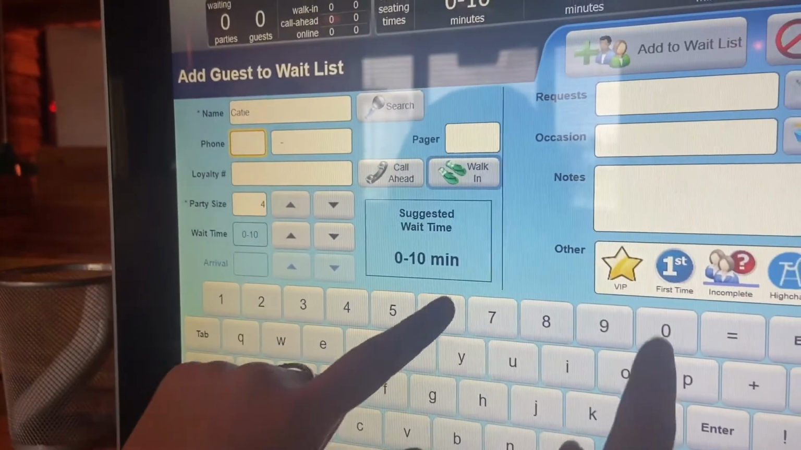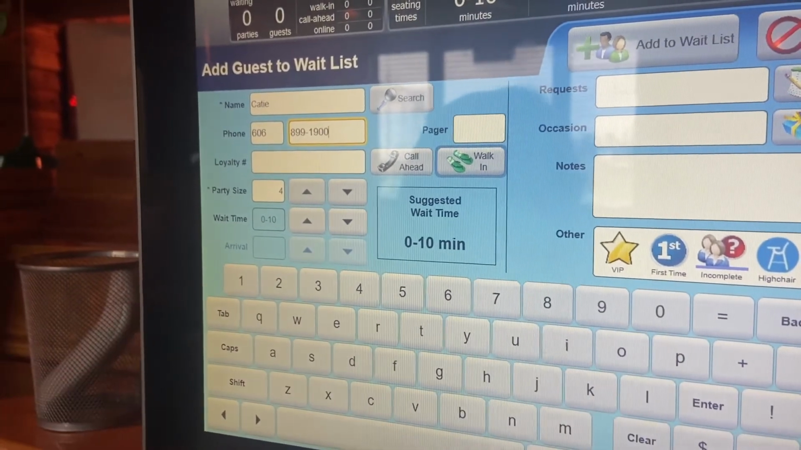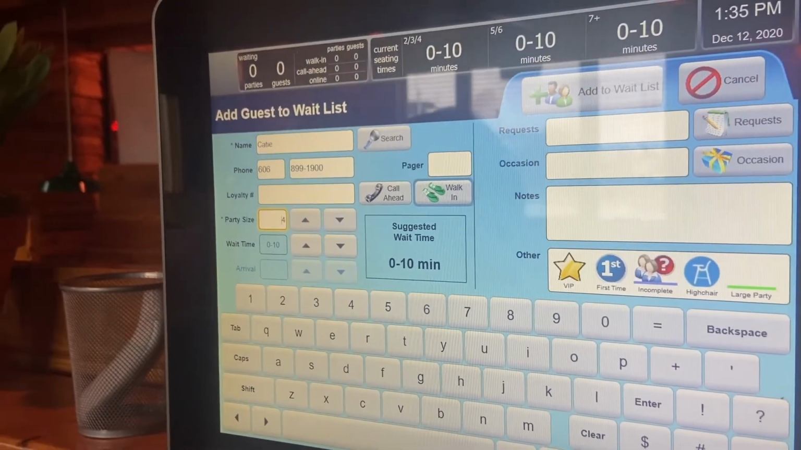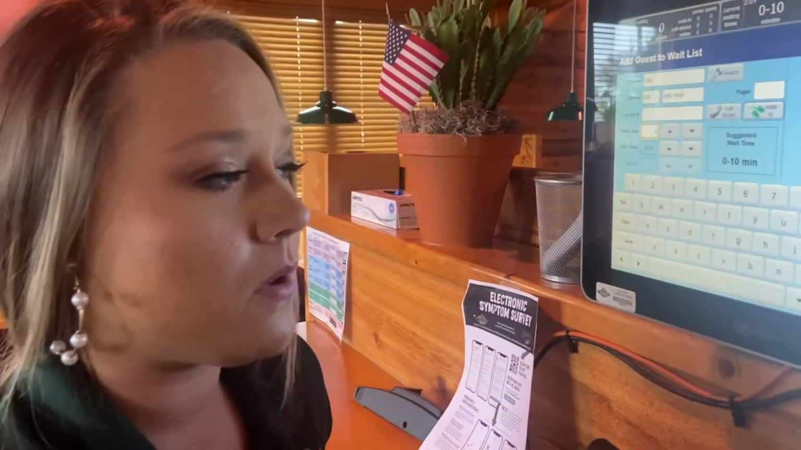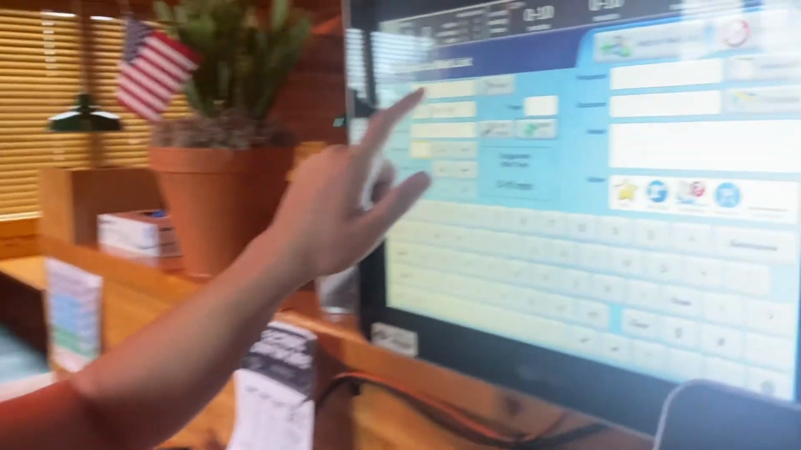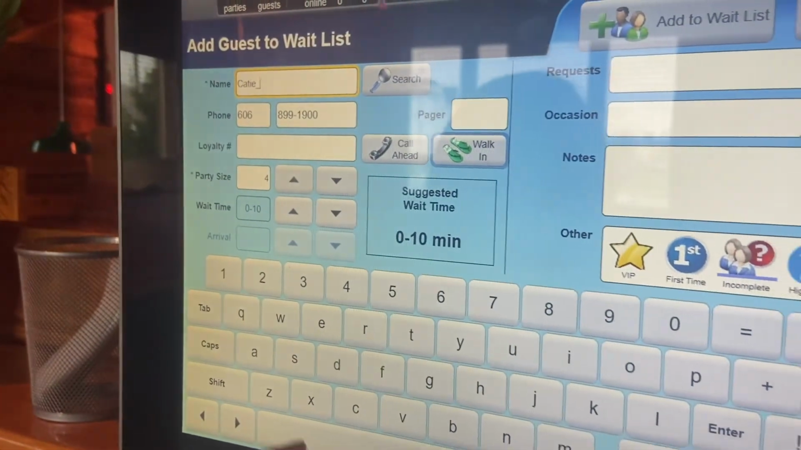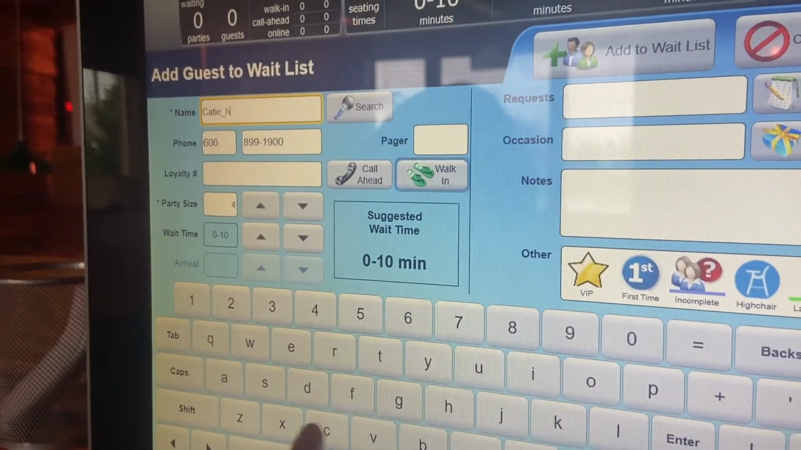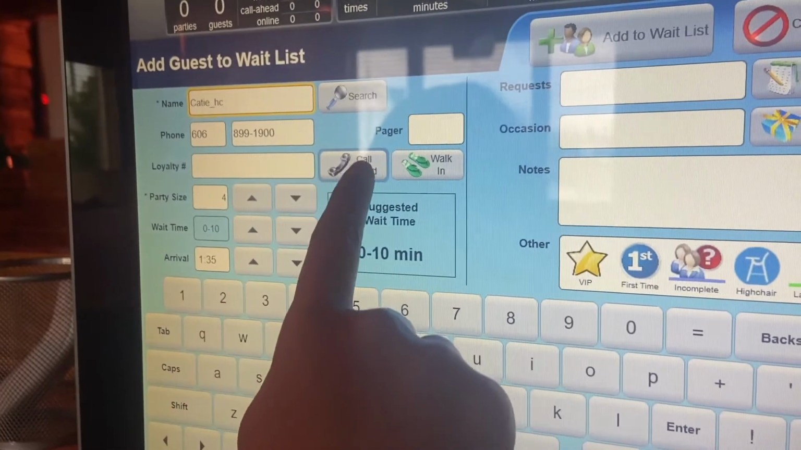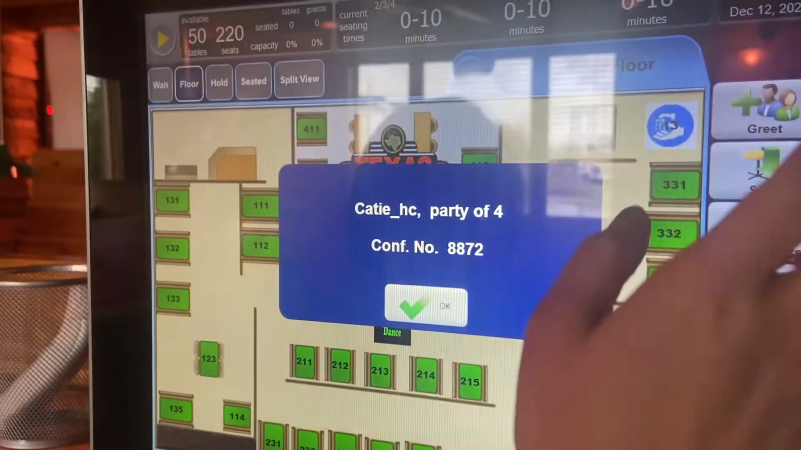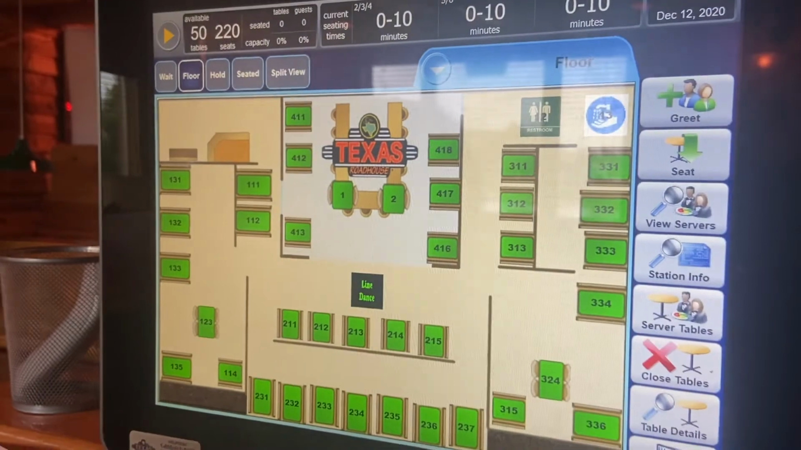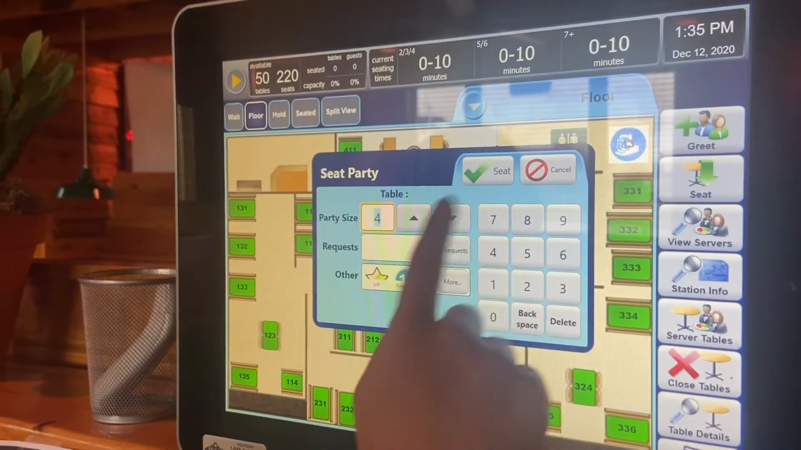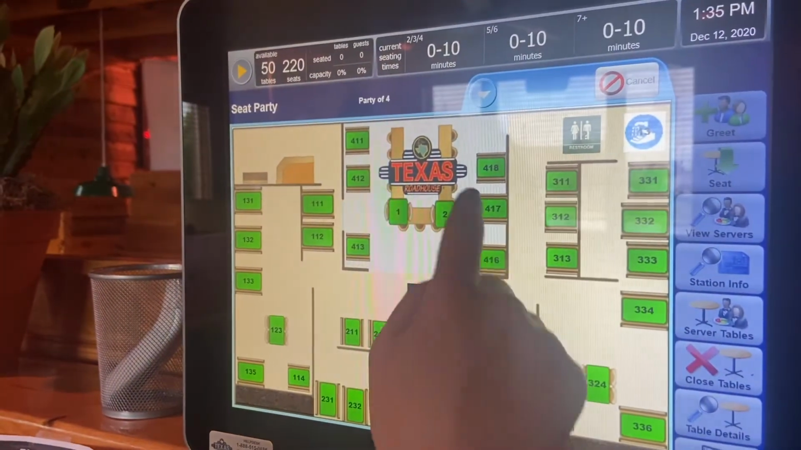The proper way to take a call ahead, you guys are going to put their name in, ask for their phone number, repeat the phone number back to them, ask for the party size, and ask if they have any special accommodations such as a high chair, booster, wheelchair accessible. You'll put that underneath here, underscore HC for high chair, and push the call ahead button, add to wait list. If a guest just walks in and they just want to be sat, we're not on a wait or anything, you go to the seat option and just push however many they have and select a table.